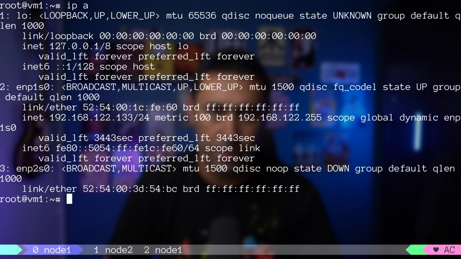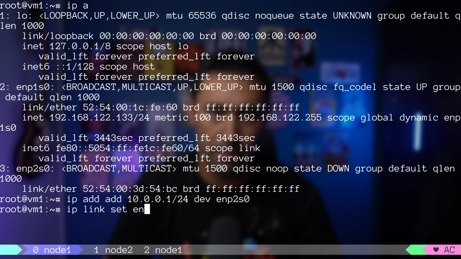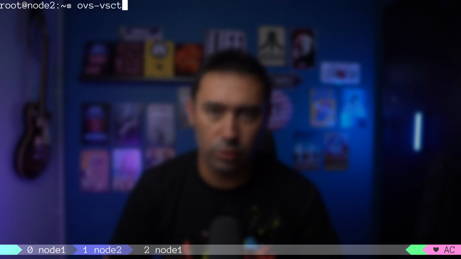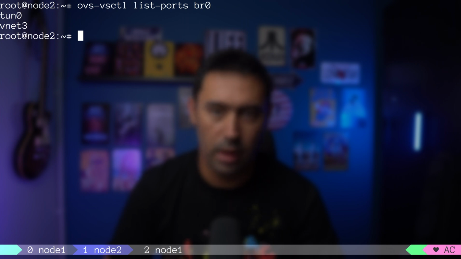We are in. There are two network interfaces, ENP1S0 that is connected to our default network and ENP2S0 that is connected to our bridge. Let's assign 10.0.0.1 address to our ENP2 interface and bring it up. I'm double checking if the interface is running. All looks good. Now let's switch to Node 2 and check if VM2 interface has been added to the bridge.